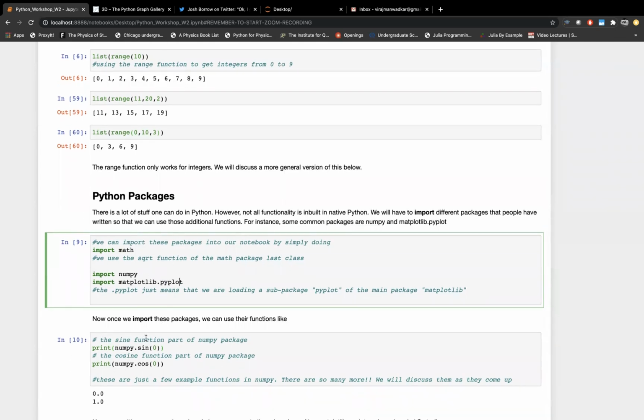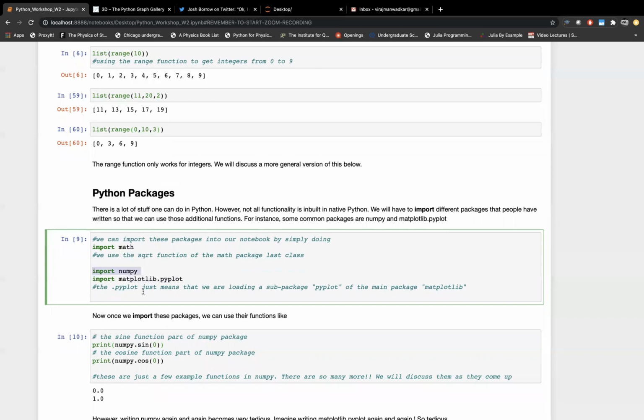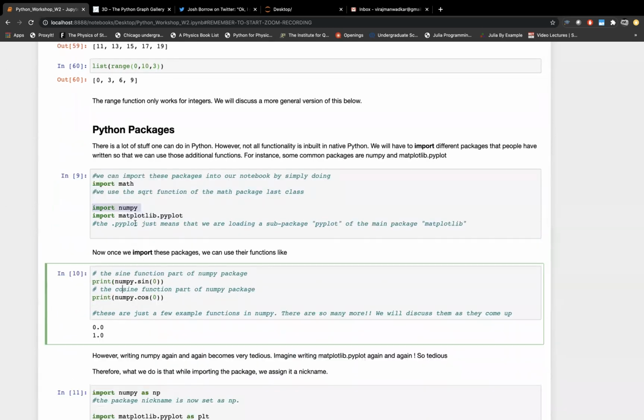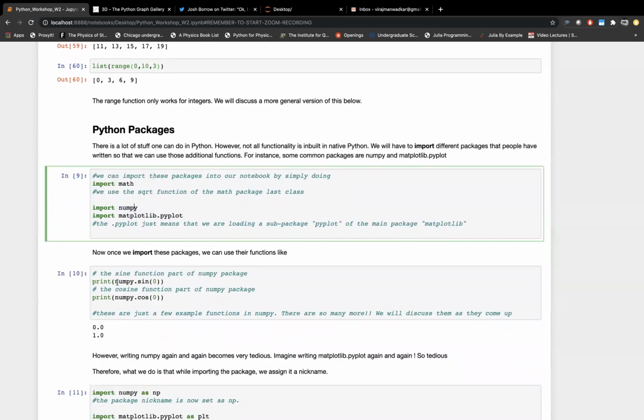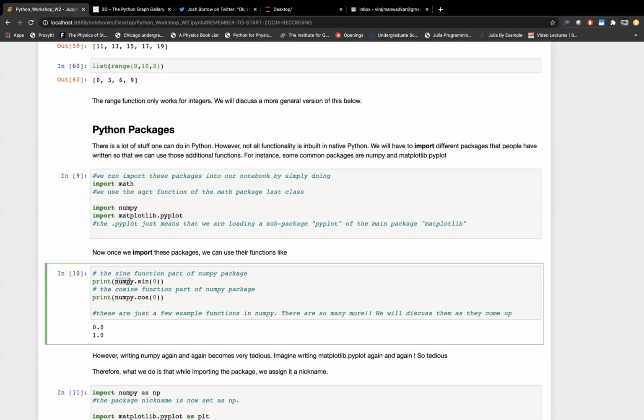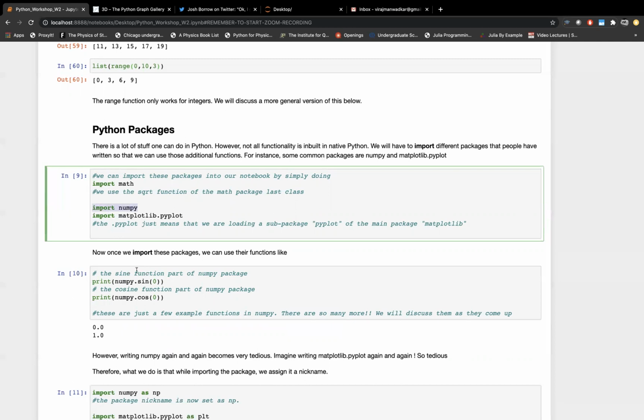the sine and cosine functions aren't inbuilt in Python. And so once I import NumPy, I get those functions with NumPy. As you can see here, once I import NumPy, I can print the value of, say, sine 0 and cosine 0. I first call the package NumPy, and this dot sine means that I'm calling the function sine, which is part of the package NumPy. So if you hadn't imported NumPy, then this function would not run.